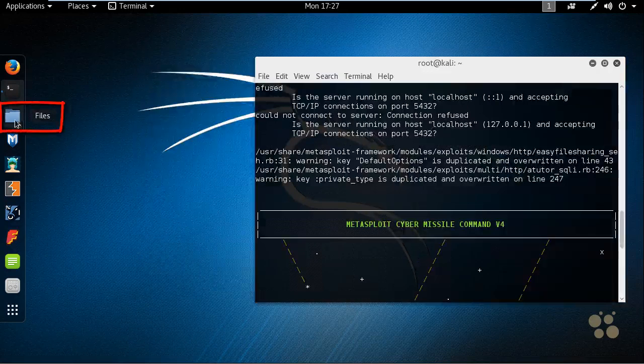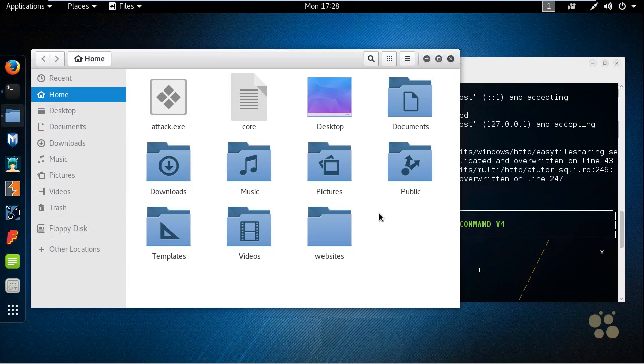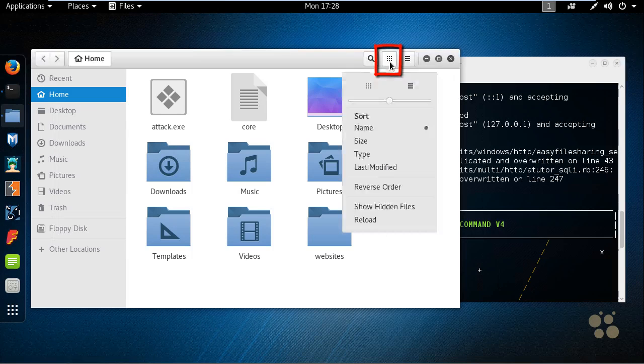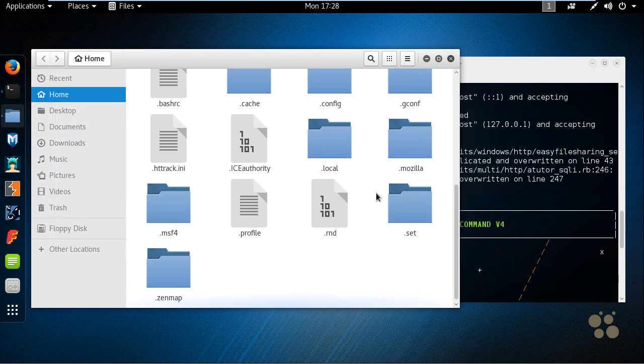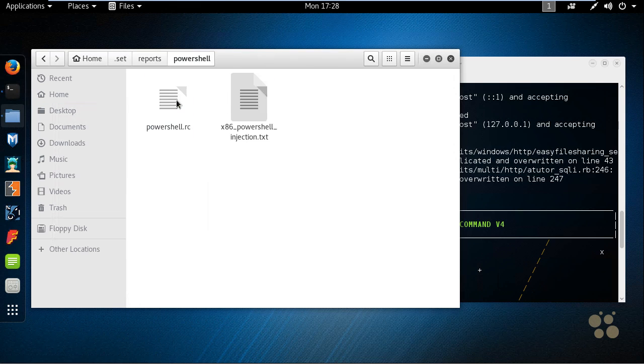And over here on the left, we'll open up our file option. So I don't see .set here in the root folder. So what we're going to do is click here for options, and then we'll select show hidden files. And then if we scroll down, now we have our .set. So if we go into the .set folder, and we go into the reports folder, and we go into the powershell folder, here's the actual text file that was generated courtesy of the Social Engineering Toolkit.